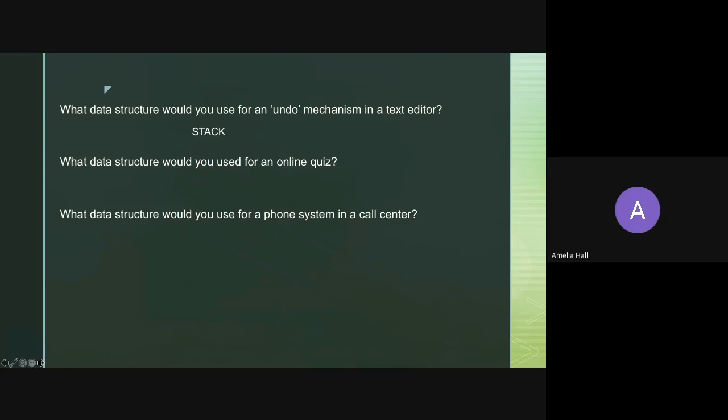Next one. What data structure would you use for an online quiz? Is it a queue? It is not. You could use a queue for this. I don't want to say queues, but there's a better one. I think Tanya Gupta got this one. Yeah. The list.